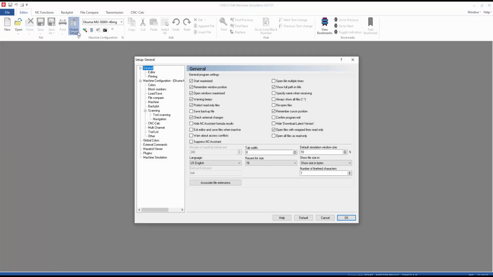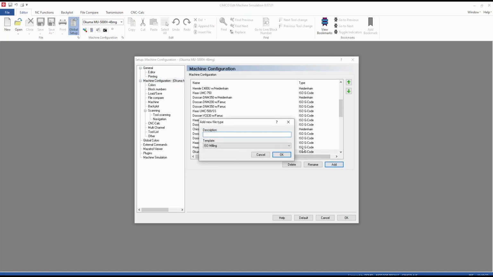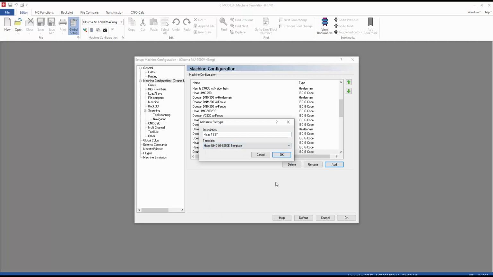To define a machine, click Global Setup, Machine Configuration. Here you can see the currently installed machines. To add a new machine, select Add and input the description. Select the control and select OK.